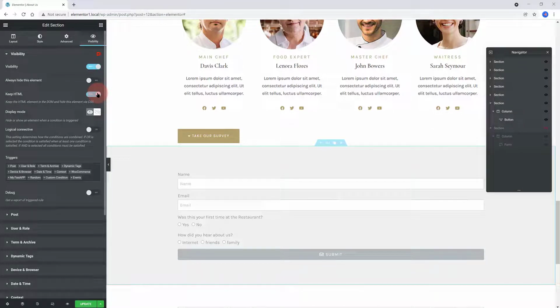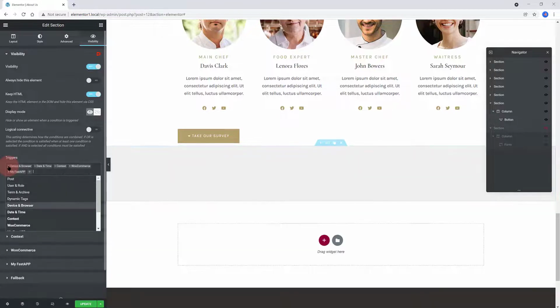Now we just need to tell which conditions we want to use, how they are activated, and when to apply them. So, I activate the Keep HTML option. Basically, we are saying to keep the element in the DOM structure and hide this element via CSS rules. Below, you see the display mode. You got two options, show or hide the form element. I set it to show by clicking on the left button. We are setting the rule to display or to hide an element when the condition is triggered, which I talk to you about in a few moments.